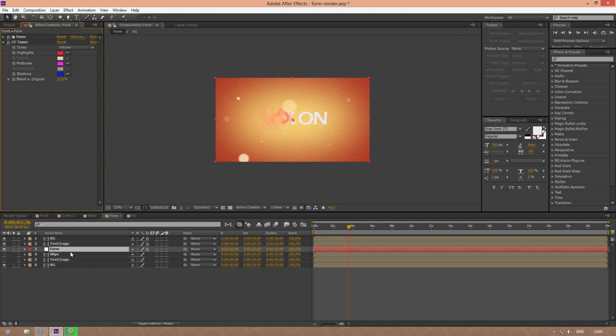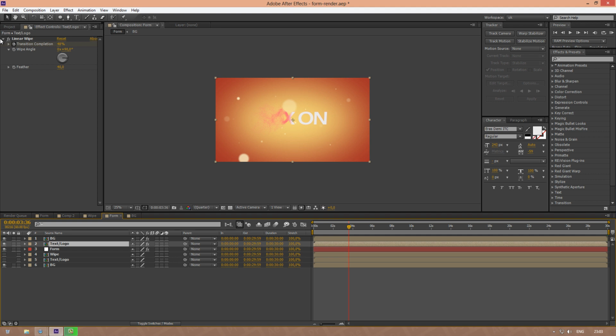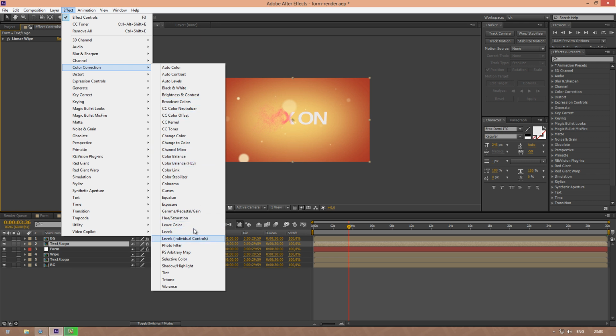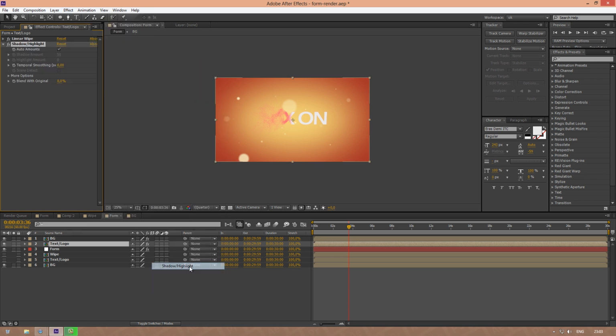Now let's add shadows to our text. Okay, we can close the CC Toner. Now click on the text logo, go to effect, color correction, where is the shadows? Oh, Shadow and Highlights, here we are. And now, for temporal smoothing, we'll pick 10. Let's open more options. Shadow tonal width set to 30. Shadow radius same, highlight tonal width the same, and highlight radius same, color the same.